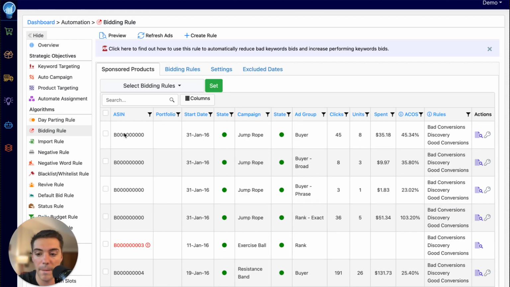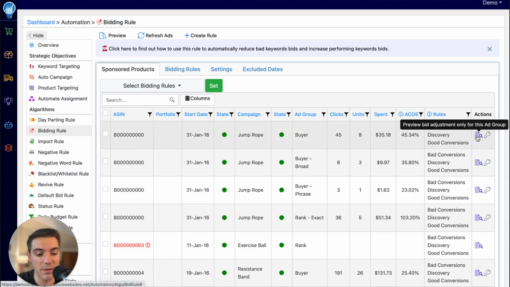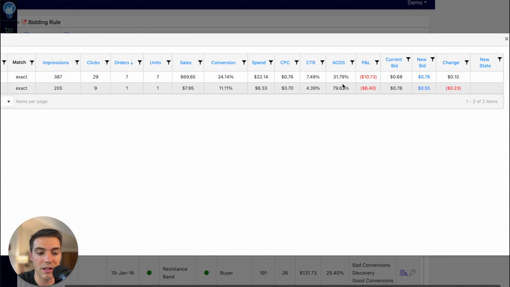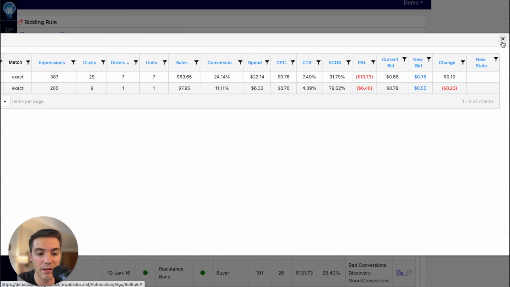So you can see the first tab here where you apply the rule. It looks a lot like Campaign Manager inside Seller Central. It shows us the campaigns, the ad groups, how many clicks, units, dollars spent, ACOS there is for each campaign. It'll show you the bidding rule applied to that campaign, or bidding rules if you have multiple ones applied. And then this magnifying glass with the purple paper shows us a preview of what changes Scale Insights is about to make to that campaign.